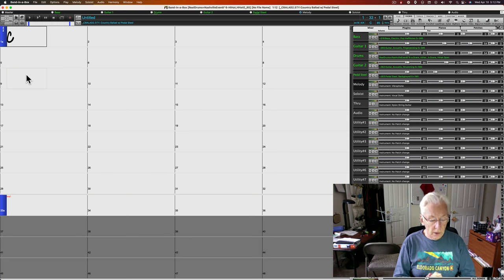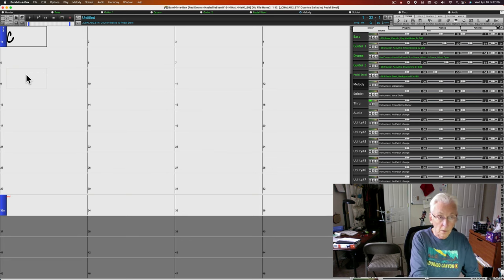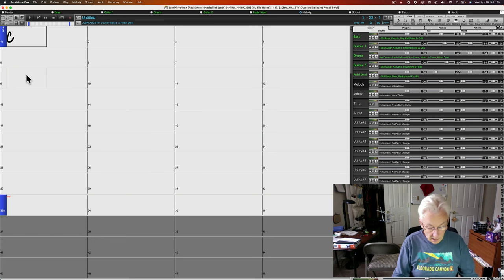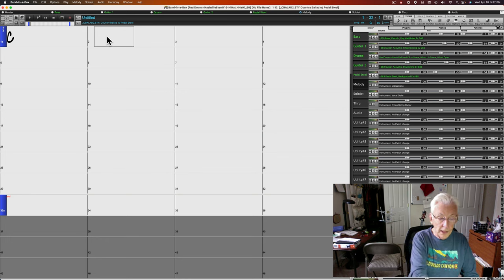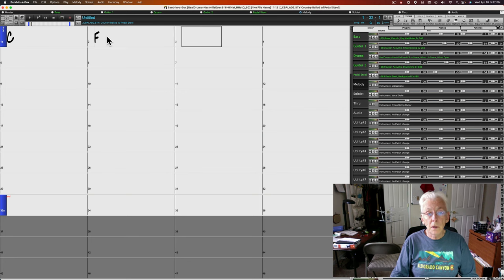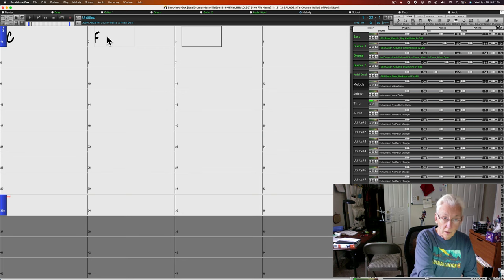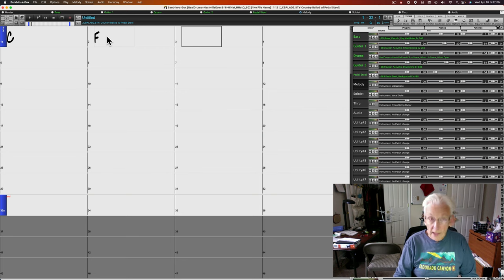So the secret to doing this is, number one, we play the chord, and then you hit Command Enter on a Mac. And then this next chord, we're going to play an F chord. And our F chord shows up. We go to the next measure. We're going to play a G chord. Command Enter.